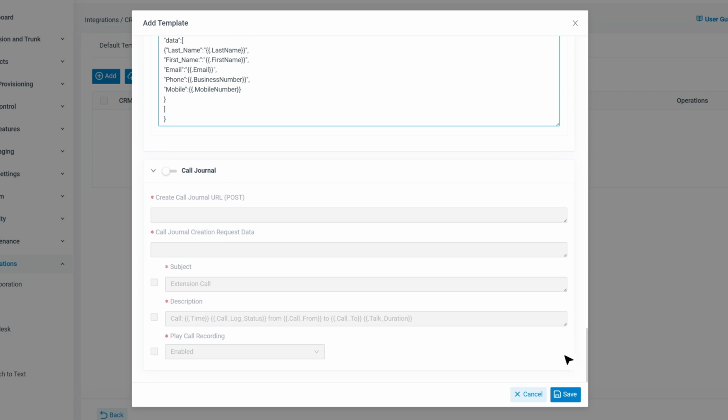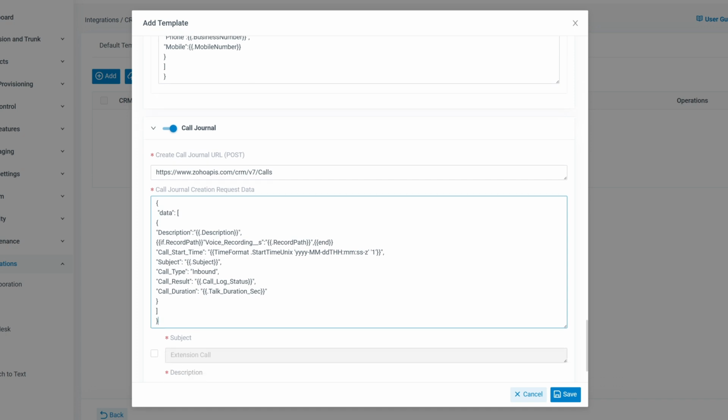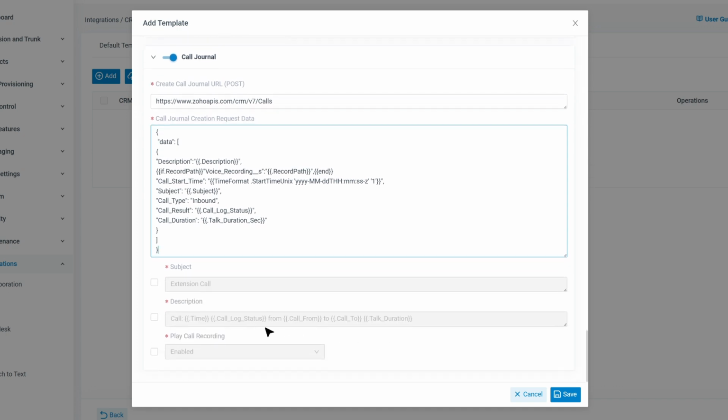To keep track of all call activity, enable Call Journal. This feature will automatically log all call details, including call duration, call type, and recording URL, into the CRM. You will need to enter the Create Call Journal URL from your CRM and define the requested data. If you'd like users to play call recordings directly from CRM, you can also enable Play Call Recording.